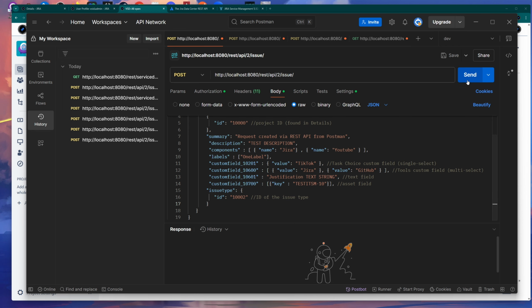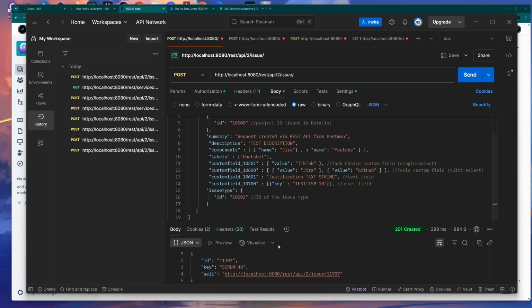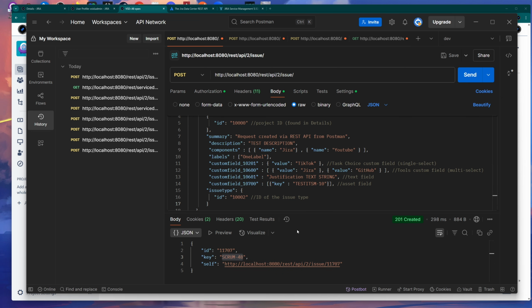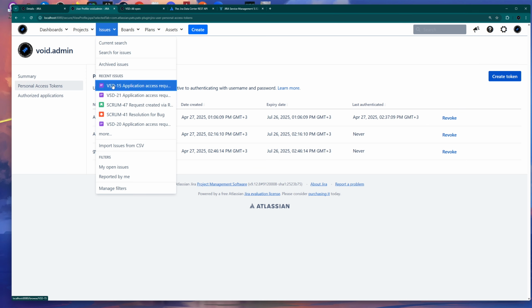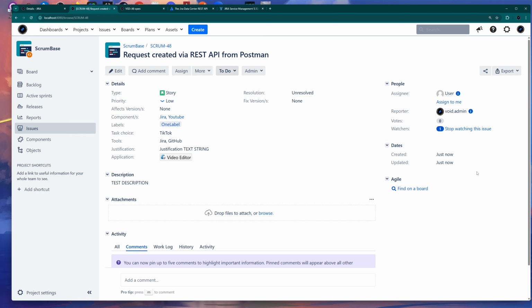The next step is simply to send it, right? So we are just clicking send, and now we have 201 created, and we have the key. Here below you have the results of your API call, and you have some JSON responses, right? We have the key here, which we simply paste here, and we have the ticket created just now using the API and all the information from Postman, right?